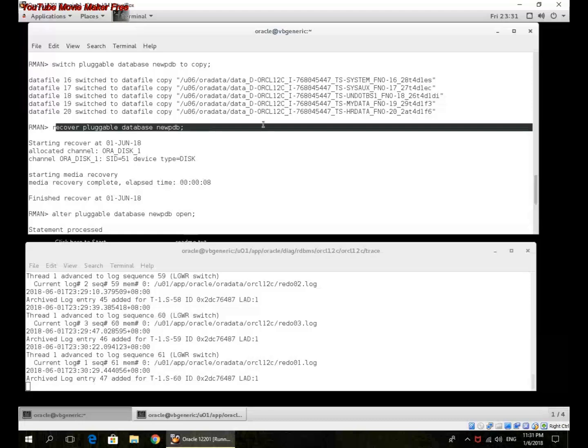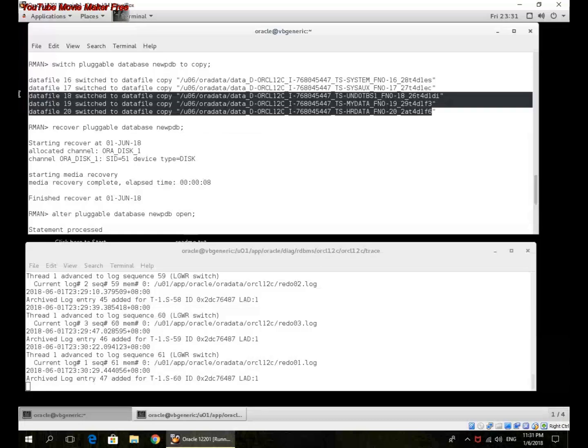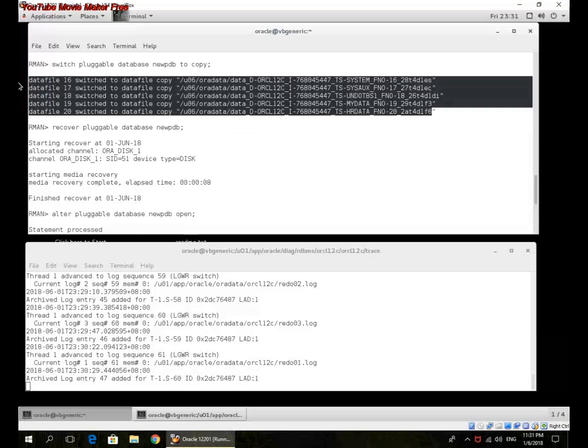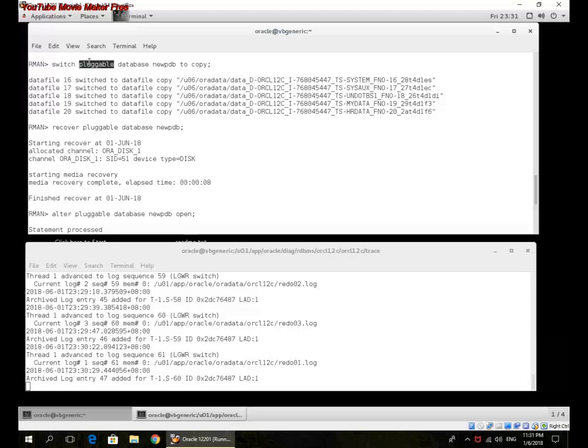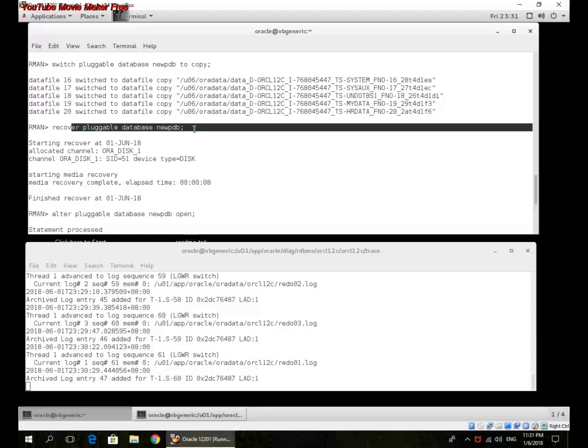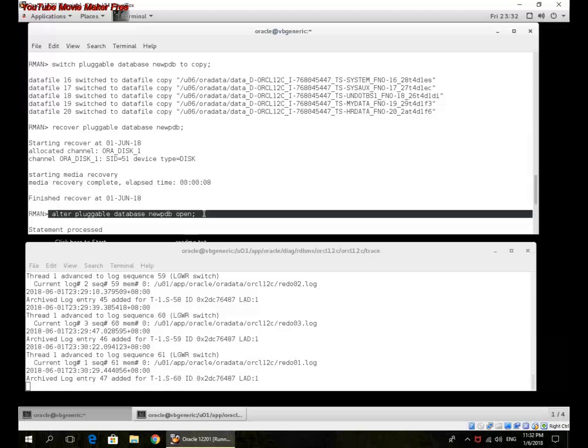Say these data files were 100 gigabytes, and if I did an offline copy, the database would be closed while the 100 gigabytes were being copied. Now with an online copy, the database is closed only for the duration of the switch, which is just a few seconds, and the recover. The recover might be just a few gigabytes of redo logs to be applied. So the online copy has a very short downtime window. Once the recover is done from the archive logs or online redo logs, I can open the pluggable database at the new location.